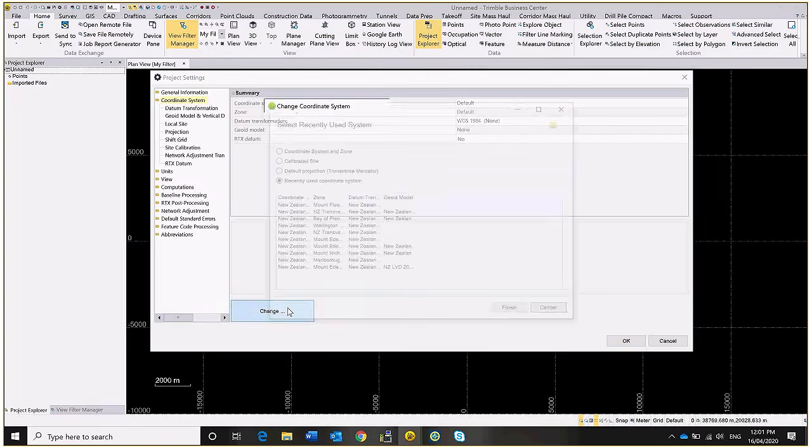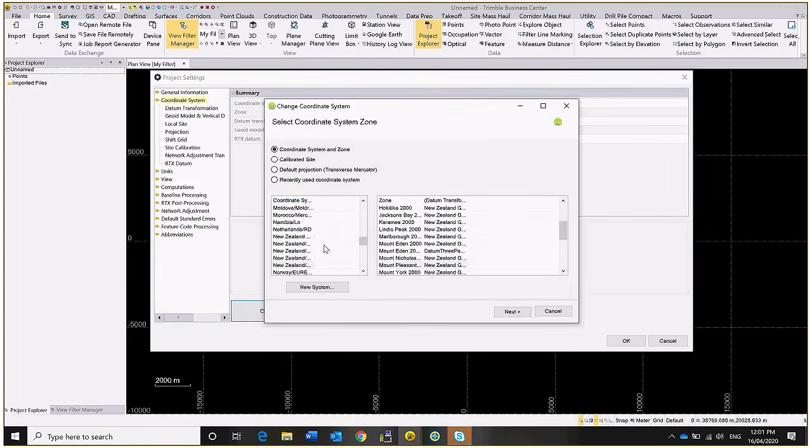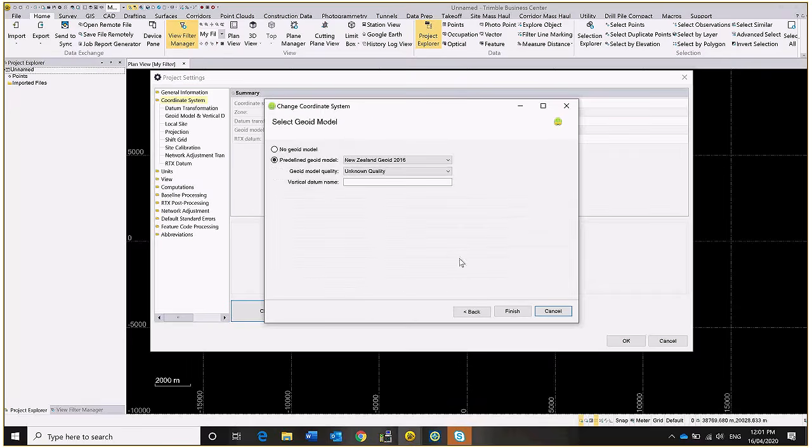And then we can go coordinate system and zone, and then down here we can scroll down to NZGD 2000. This is a New Zealand one. There's a few of them. If you don't know which one you're supposed to be using, always ask your client. It's fail-safe pretty much if you do that. And then in New Zealand we've got Mount Pleasant 2000, so we can just go next.